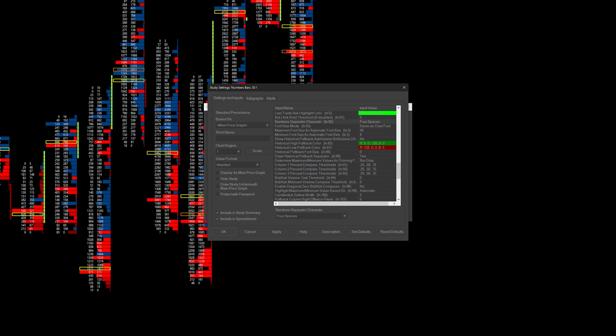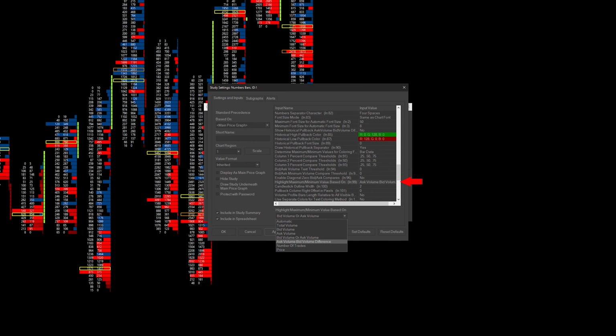Bid-ask volume text threshold input 94, I recommend leaving at 0 because you don't want holes in your footprint and you want to see whether there have been few or 0 trades at a price, for example. Now we set highlight min-max to ask volume bid volume difference. That fixes the highlighting we set the colors for earlier, so now it is actually highlighting maximum positive and maximum negative delta levels and the maximum volume.